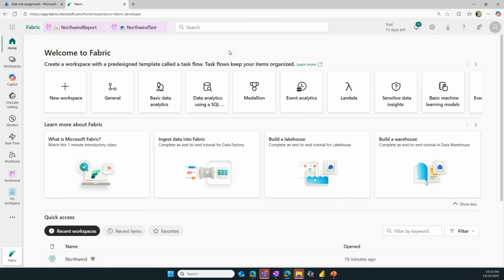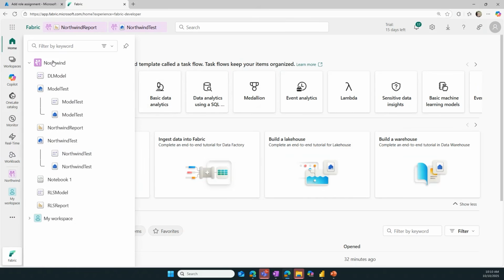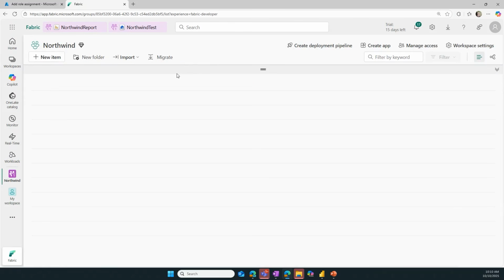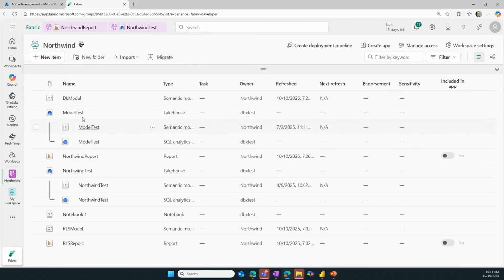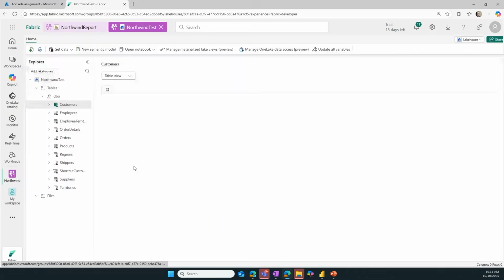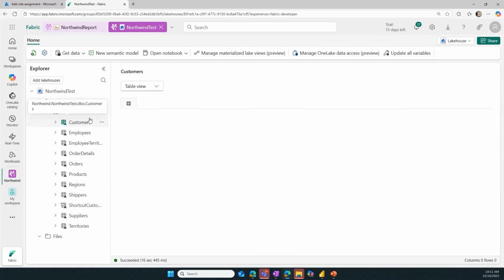Perfect. So over here in Fabric, and this is my admin user. I've created a workspace here that has some data. So we'll go take a look at our Northwind workspace. And here I've created a bunch of lakehouses. I have some reports. I have some notebooks, etc. So we'll click on my Northwind test lakehouse. And you can see I have a bunch of tables that I've already loaded here. These are all available within OneLake.